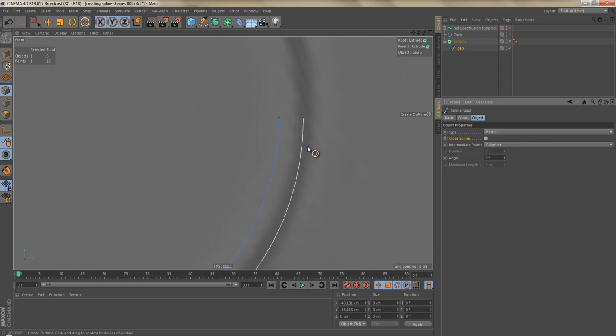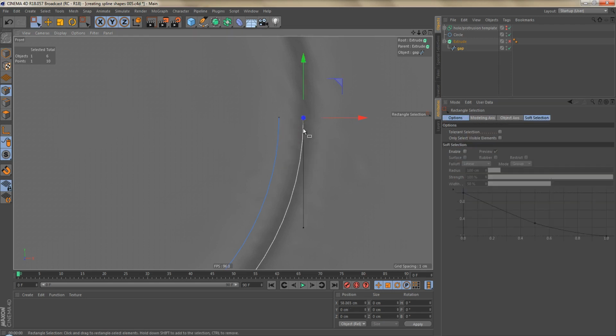The other thing we have to bear in mind is that both of these points here need to be at 0 on the y-axis, because this is our mirror plane, and in order to be able to mirror this spline properly, these points have to be at 0. So let's go ahead and check that. This point here, you can see it's at 0 on the y-axis. However, this one isn't. And there's a couple of ways we can fix that.